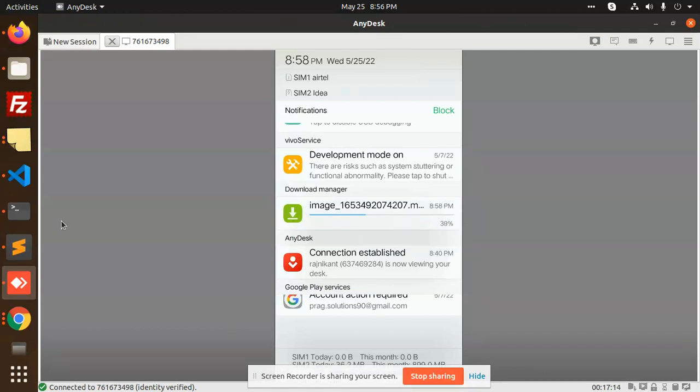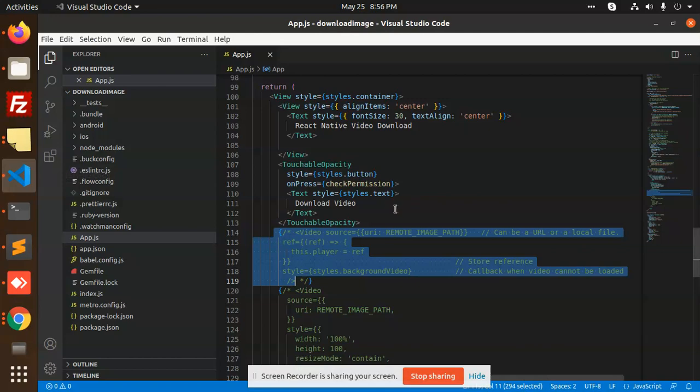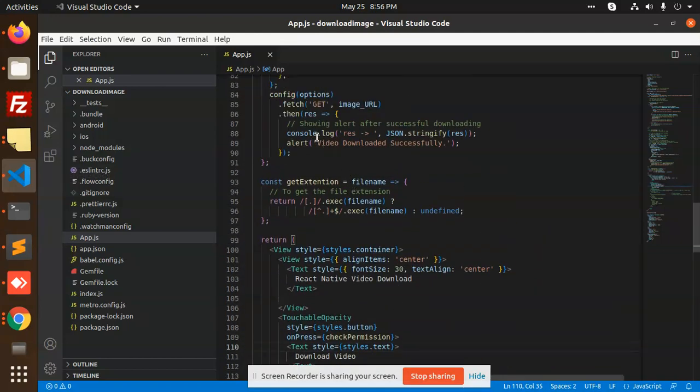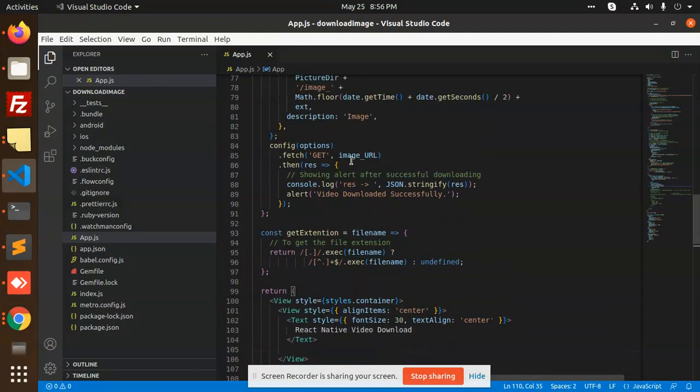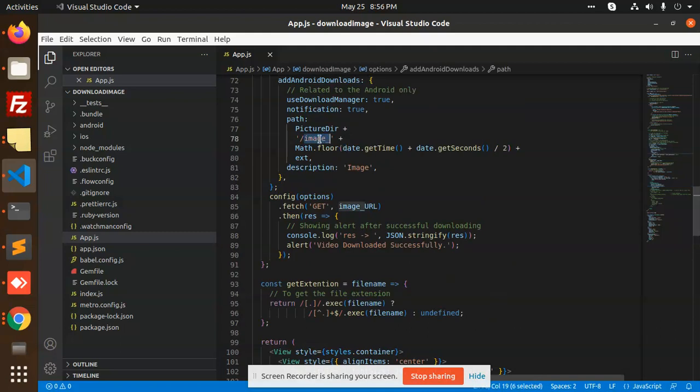It's not an image, let's change it to video. So let me go and change this name to be video. Where is it? Image. So picture directory plus image underscore, so make it video underscore. Video.